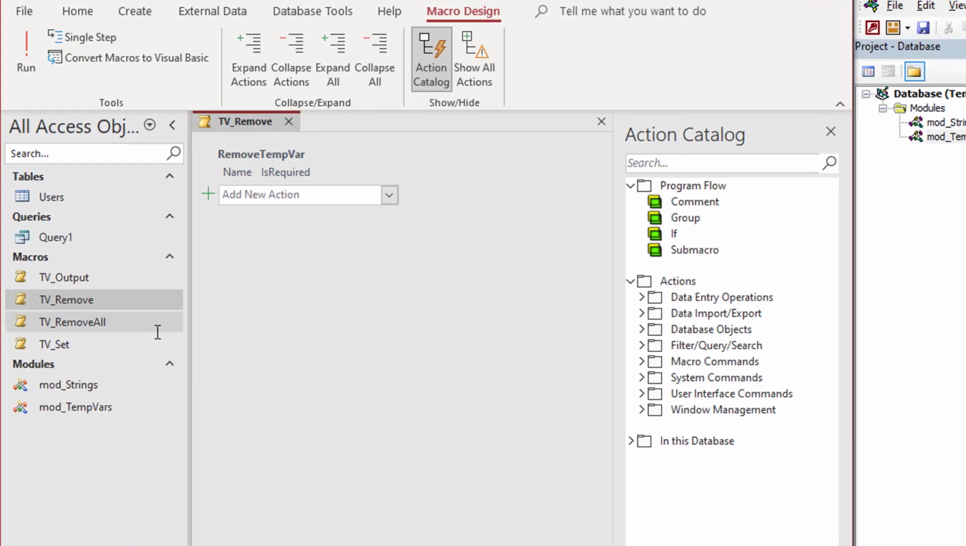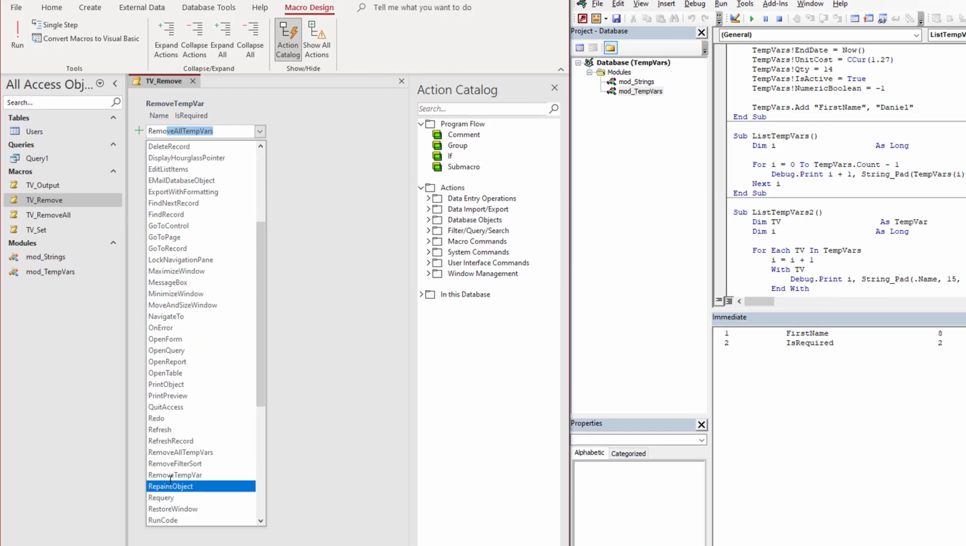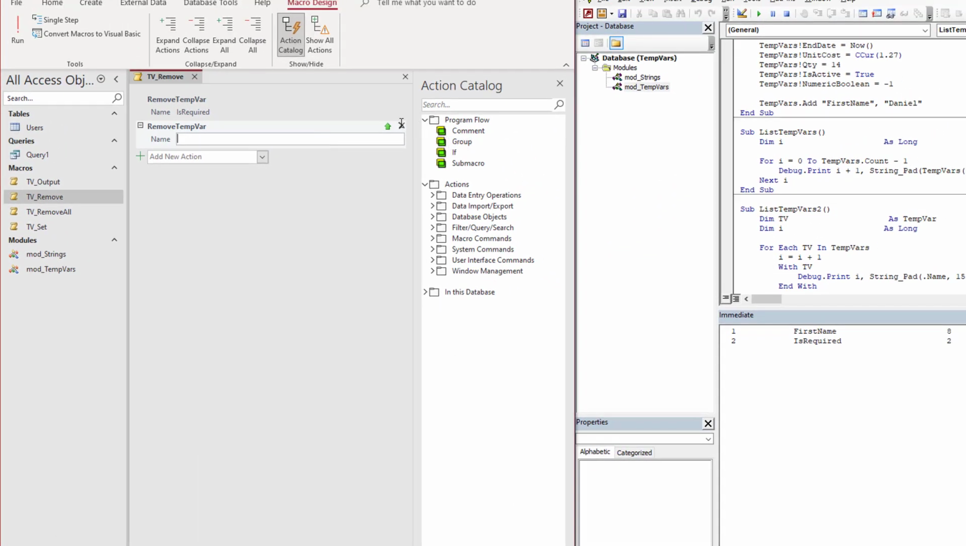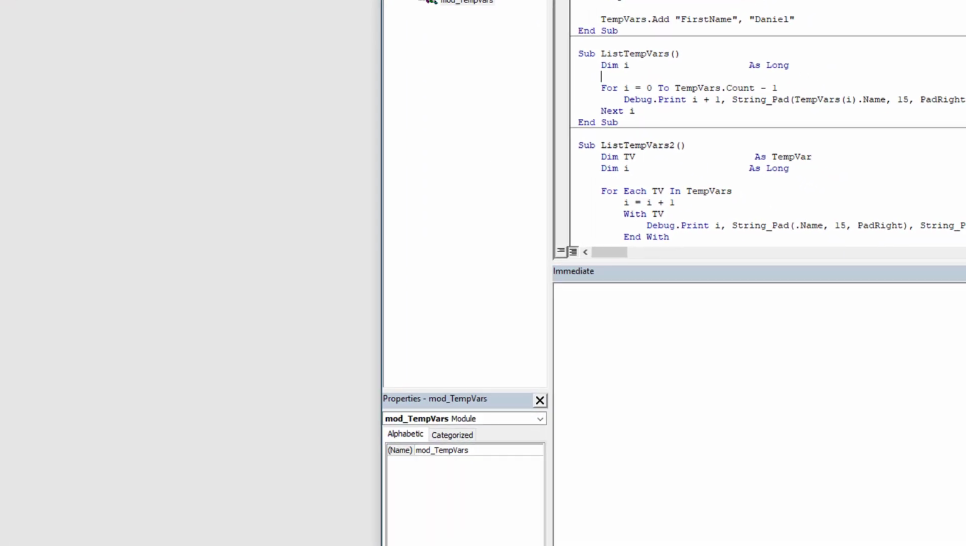So we come here, and you'll see I'm using the remove temp var action, and then you have to give it the name of the temp var you want removed. Okay, so like I say, remove, and you just scroll down, temp var, it's right there. In this case, I'm going to say get rid of the is required temp variable. So let's close it. Sure, we're going to run it. Let's clear this guy. Let's run our list again. And as you can see, our previously is required second item, second temp variable is now no longer there.